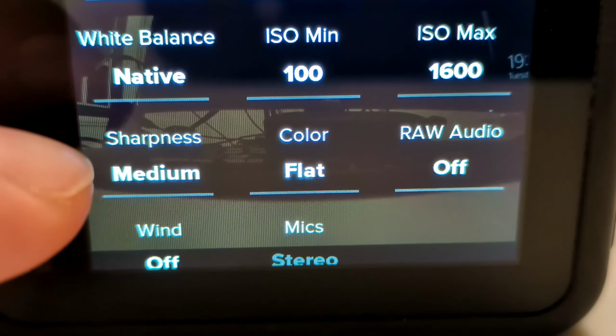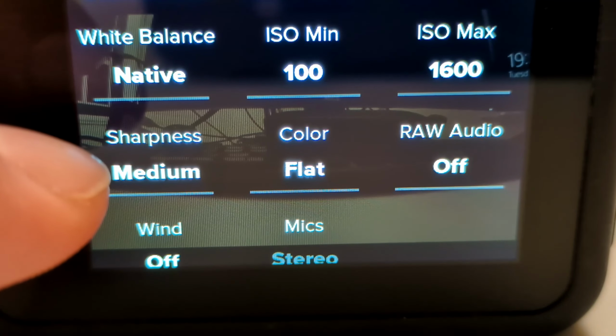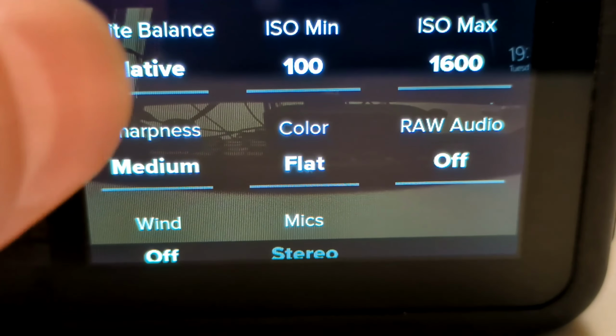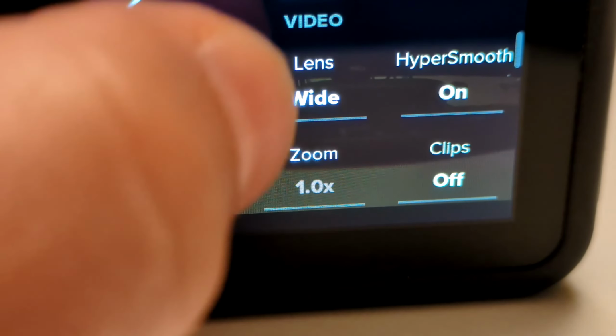Now sharpness, you can play with it. I don't like it too much. I think medium is kind of okay. So yeah, that's my underwater profile.